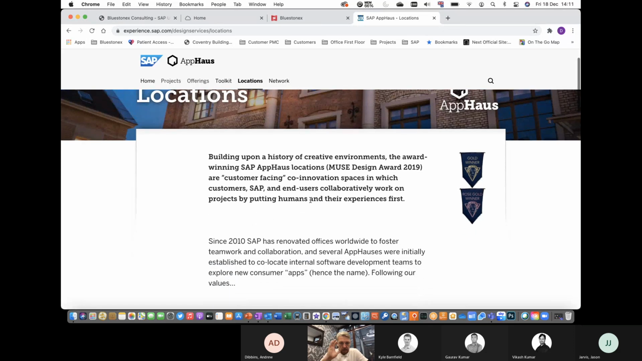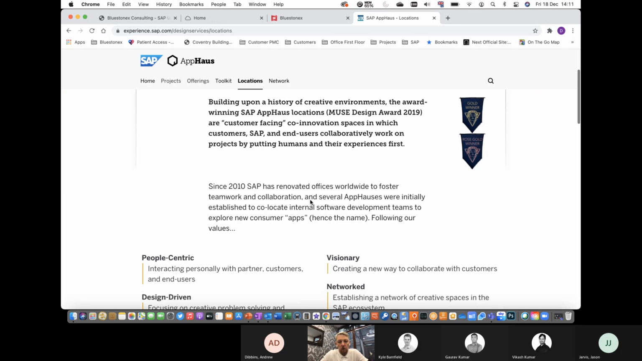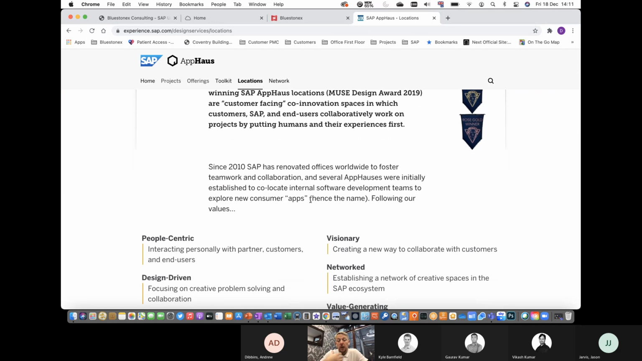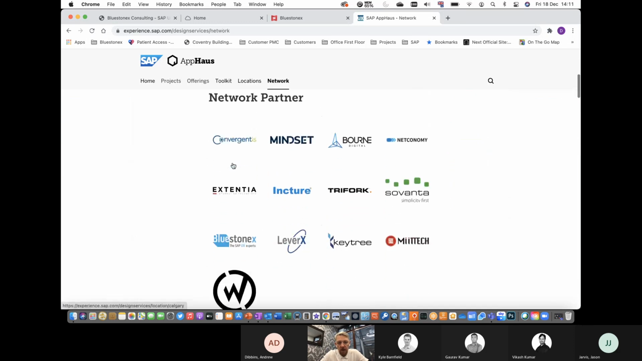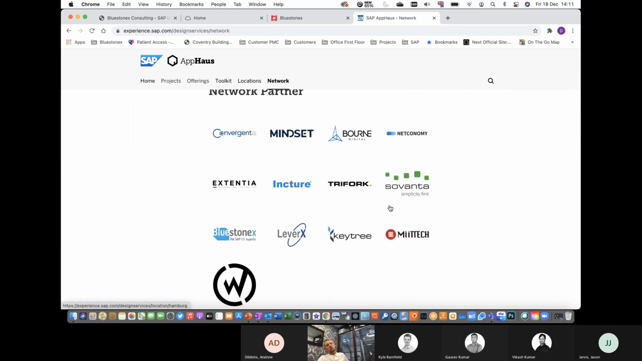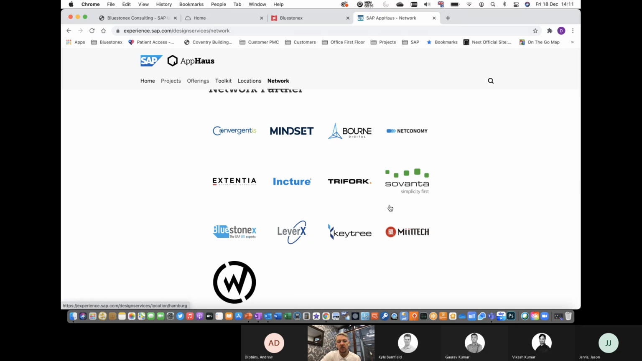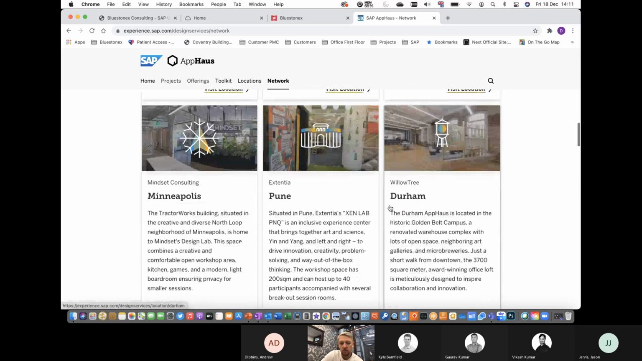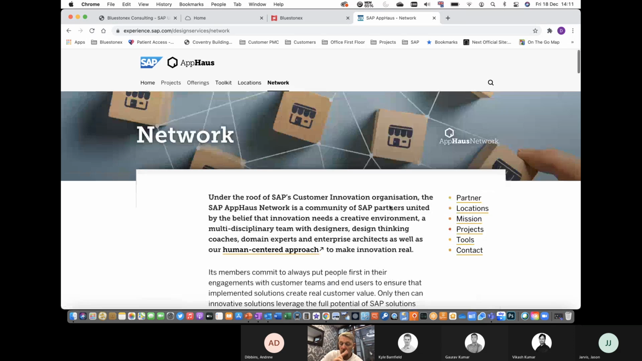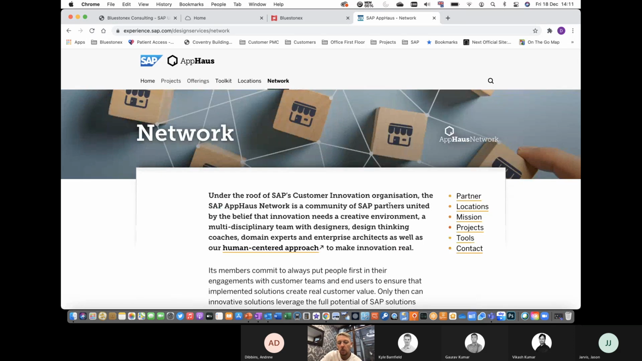Basically, it's customer-facing innovation, working alongside SAP. Partners are now creating their own, as I said, app houses. It's part of a network. So we are part of this quite small group, and it's focused on innovation and design. There's lots of stuff here on location. We're only in the UK, we're one of 2 partners, and then the rest are across Asia Pac and various places.